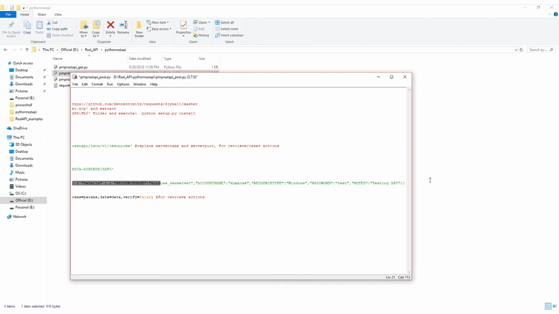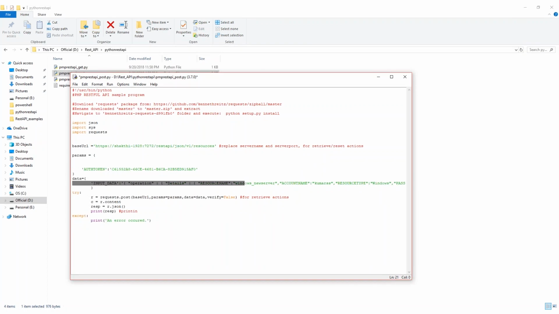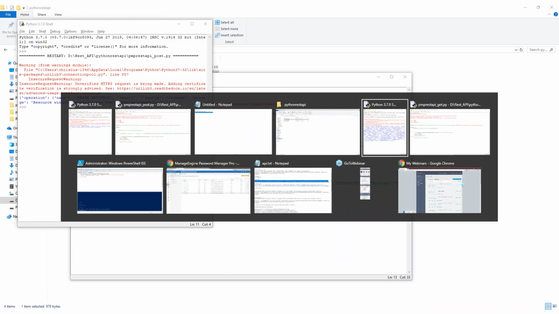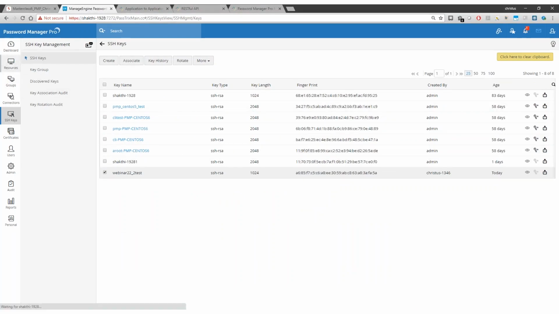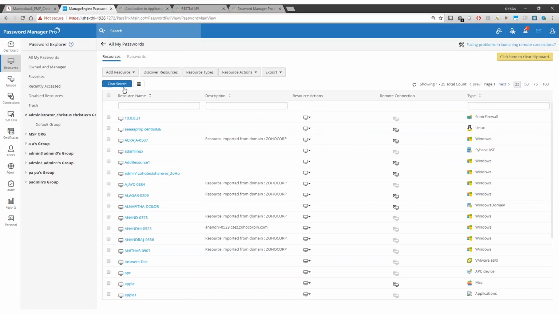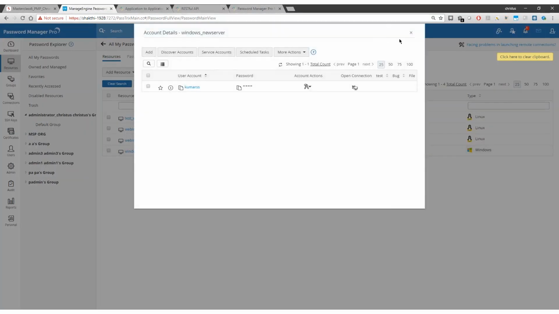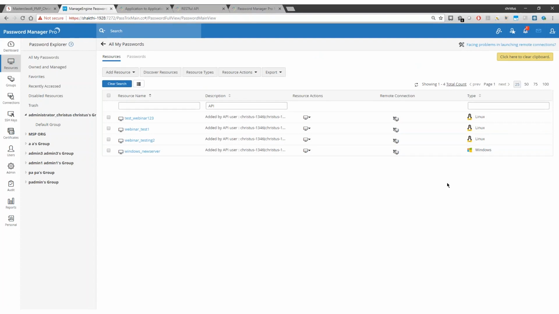You can add multiple fields as well right here to the input data. And let's run this. So it says resource added successfully inside Password Manager Pro. Get back here, back to resources. And there you see the new server that you just added with the exact resource type as Windows. So this is how you can add resources into Password Manager Pro using various methods using the APIs that we supply in Password Manager Pro.